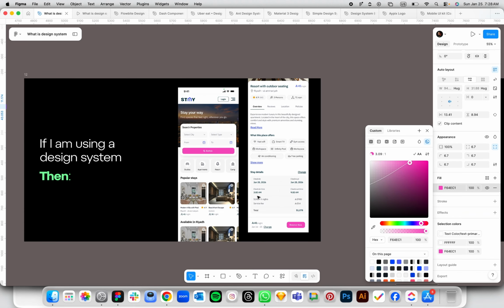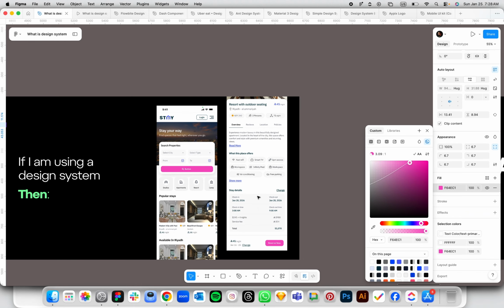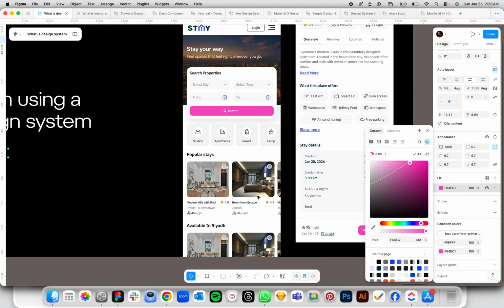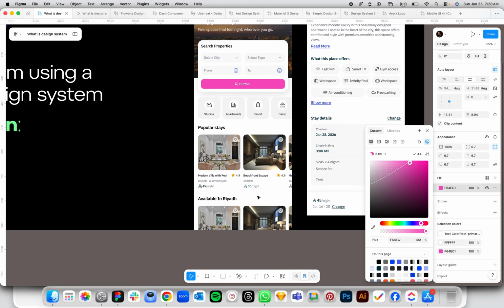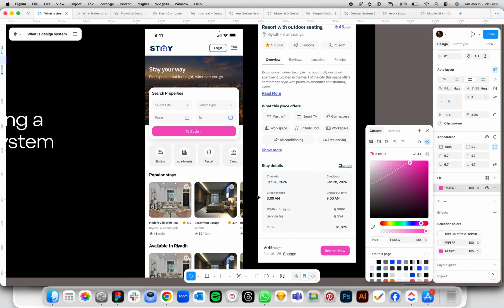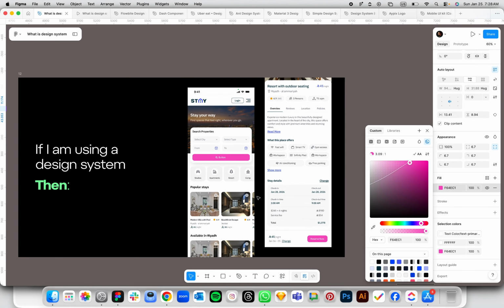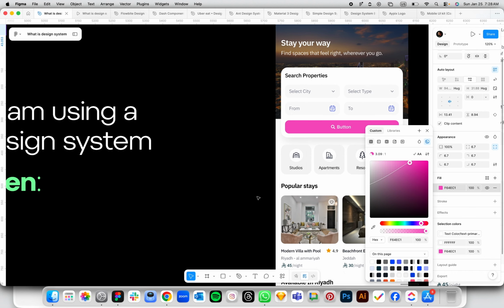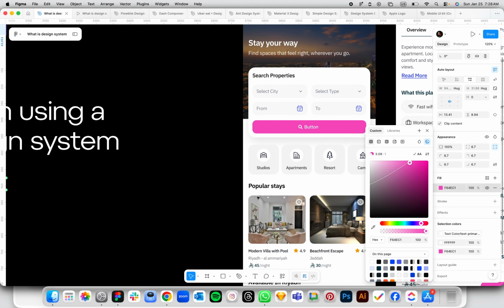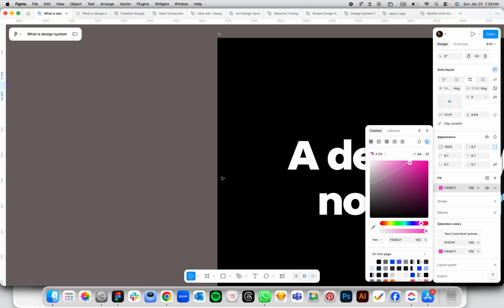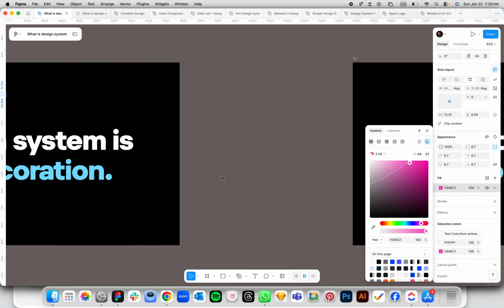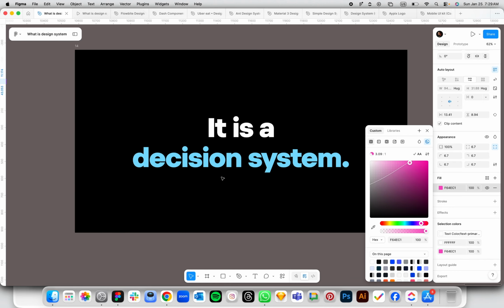So a design system helps teams design faster, reduce mistakes, maintain consistency, and scale products easily. For companies, this means less cost, less confusion, and better user experience. And for users, the product feels more professional and easy to use. So if you remember only one thing from this video, remember this. A design system is not decoration. It's a decision system.